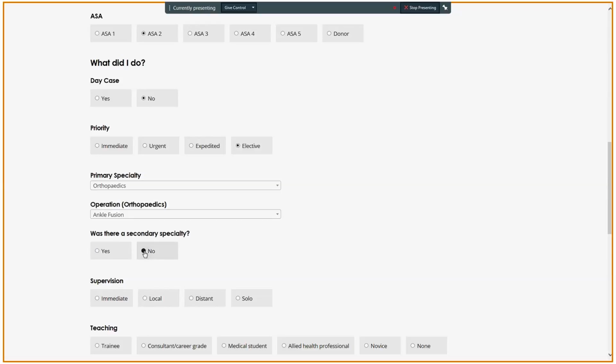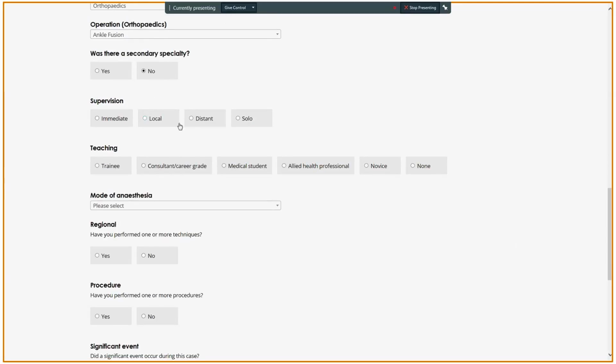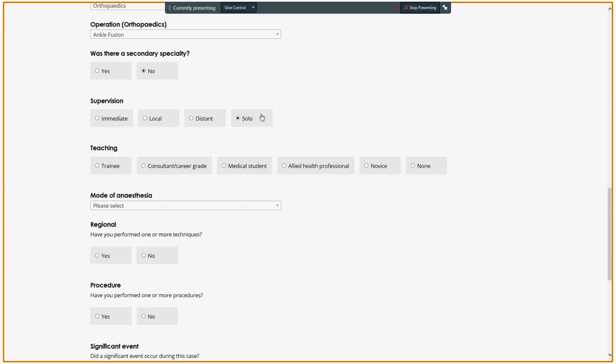So for this example, I'm going to say that there wasn't a secondary specialty and it was just an orthopedic case I was doing. And then I'm going to click the supervision. The nice thing about this is that if you click immediate or local or distant, you'll see that you get to say who supervised you. If, however, you click solo and you weren't supervised, you'll see that those options disappear.